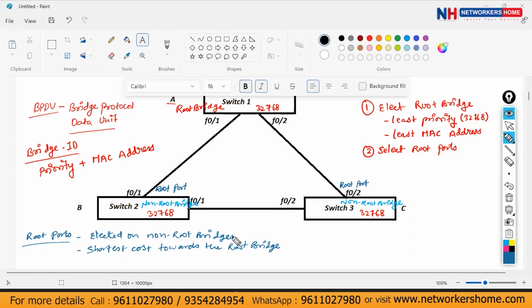These are the shortest cost. Now, what is this cost? For each and every link, there is some bandwidth. According to that bandwidth, some default cost has been defined. Like your 100 Mbps link has the cost 19, your 1 Gbps link has the cost 4.